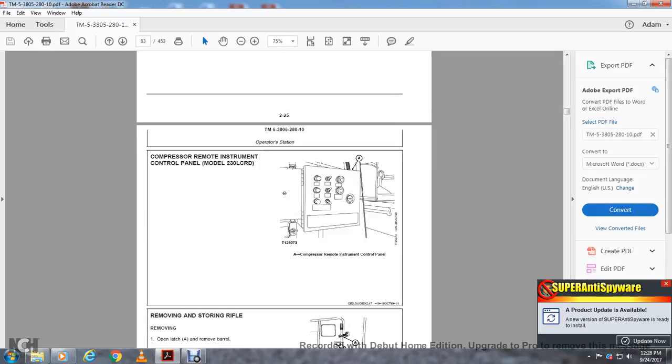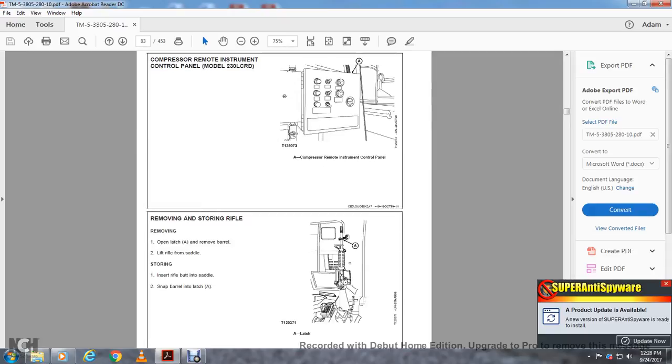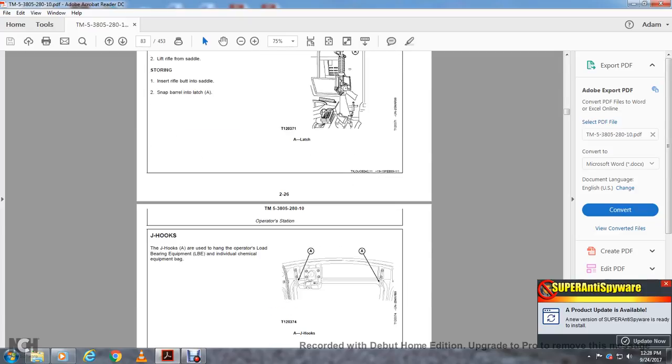Compressor remote instrument control panel A. Removing and storing the rifle: open the latch A, remove the barrel, and then lift the rifle out from the saddle. To store the rifle, insert the rifle butt into the saddle and snap the barrel into the latch A.